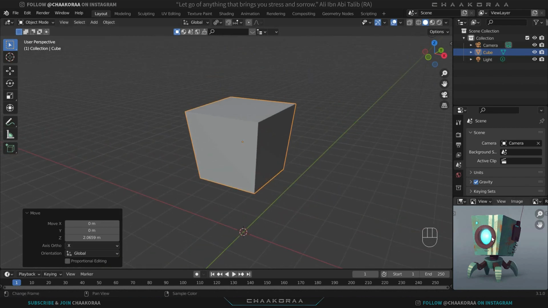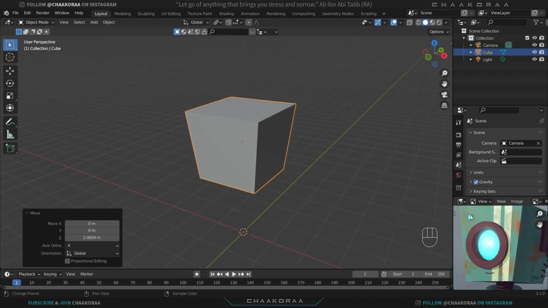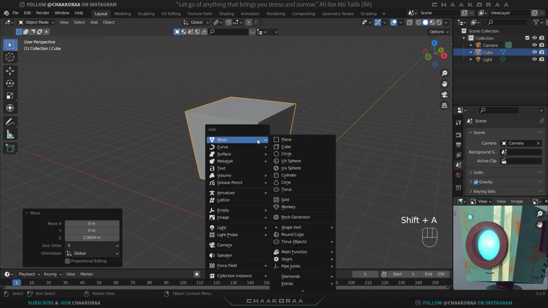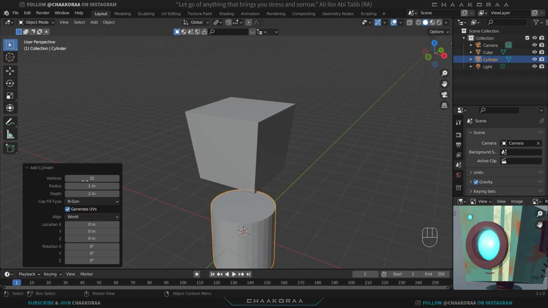And for now we should add this eye part and also this hole here. For that we're going to work with the boolean modifier, so we should add a cylinder. Press Shift A, and on the mesh part you can bring a cylinder. I'm gonna leave it like this because it's good for us.